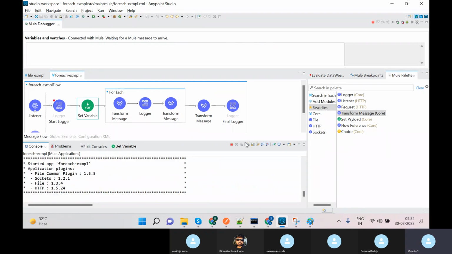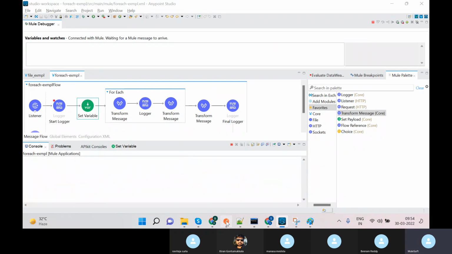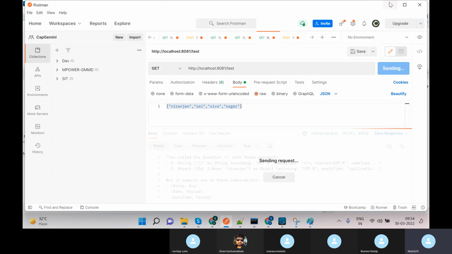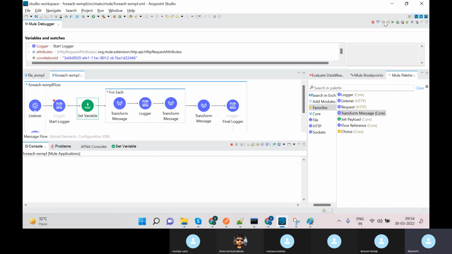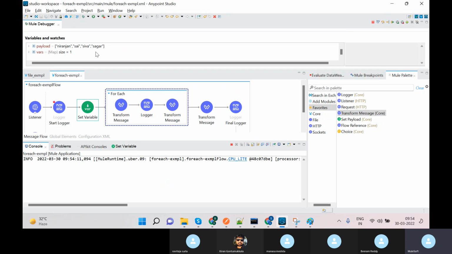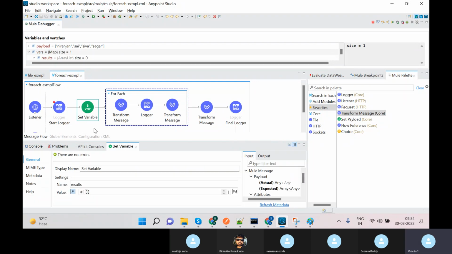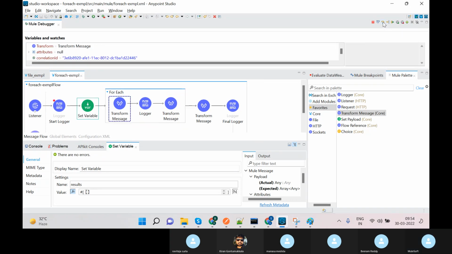I'm saving it. It is redeployed. Let me retry. Sending the data, creating the array. Let's see this time how it will create. Yeah, now we can see a proper array. You should create the array in this format. You have to enable the fx and you have to give this array.